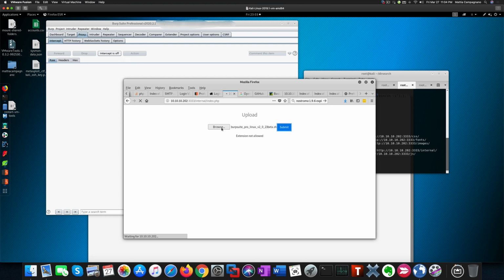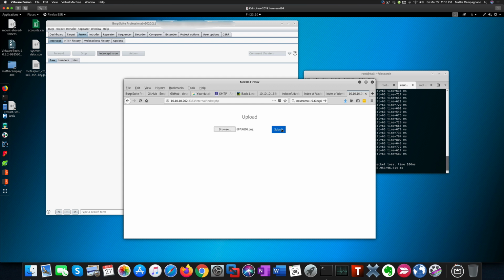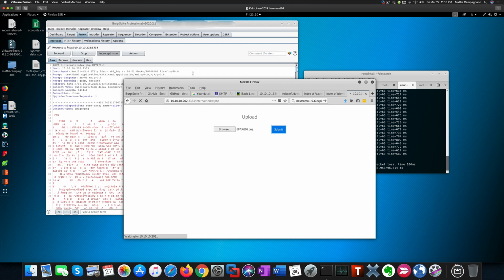This is not allowed either. And looks like something's wrong. So let's try some different file extensions and see what goes through and what does not.